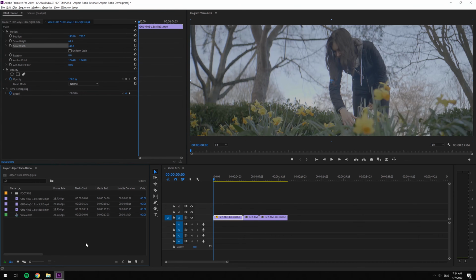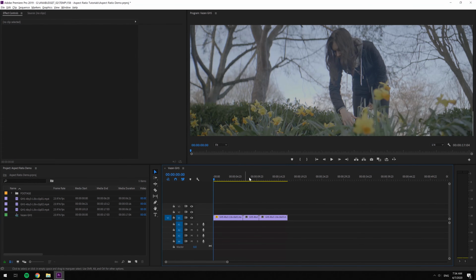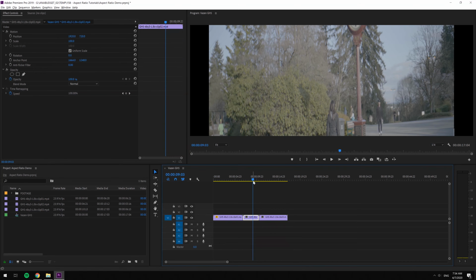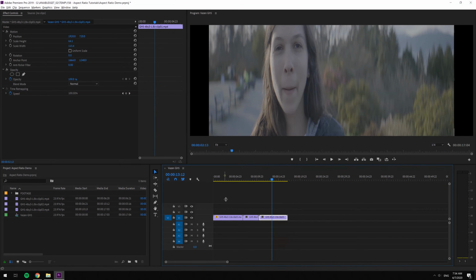115.4. Boom. So here we see that there's a little bit left on the top and the bottom, but we notice that the clip is taking the full window and it's stretched by the perfect size. Cool. Now, do I have to do this for this clip and all of them?